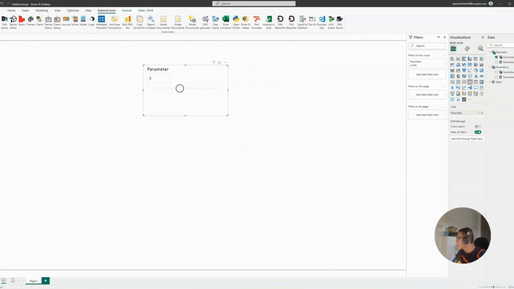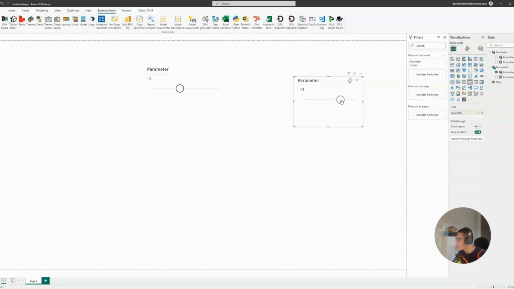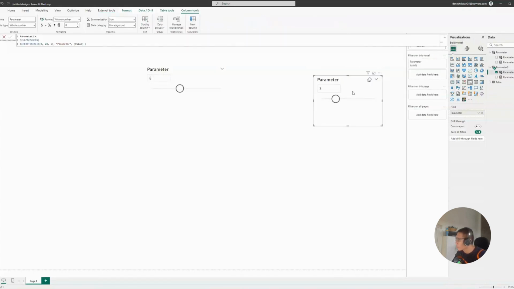Okay, and let's check. Okay, so yep, that's it. And just with that, we were able to add a single value option under slicer settings. I think I can still change it between. Yes, I can still change it between. And then there's single value.